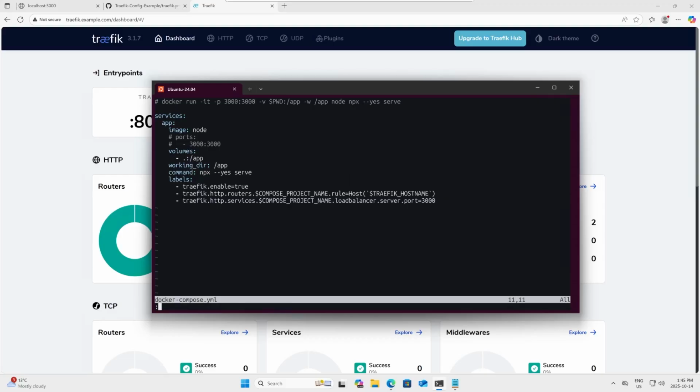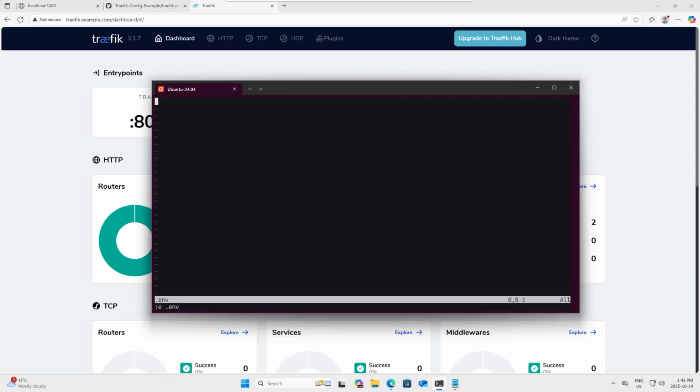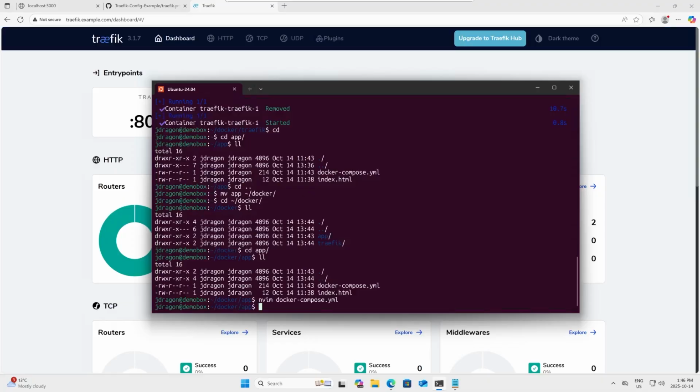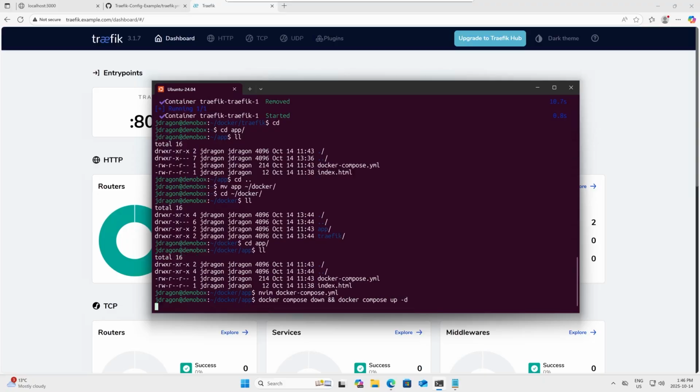And like we did before, we're going to edit an environment file, and that environment file is going to have compose project name. I'm just going to call this my app, and Traefik hostname myapp.example.com. So we'll save that over here, and then we're going to shut down this container and bring it back up.